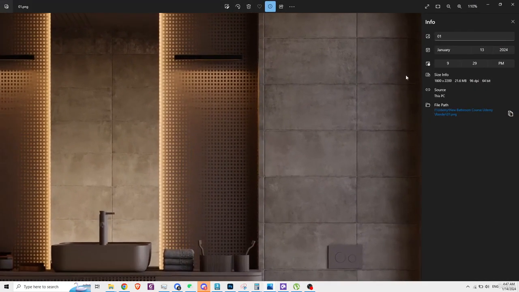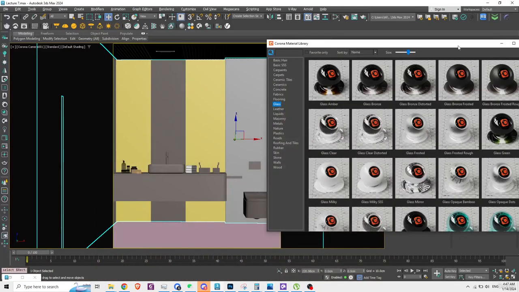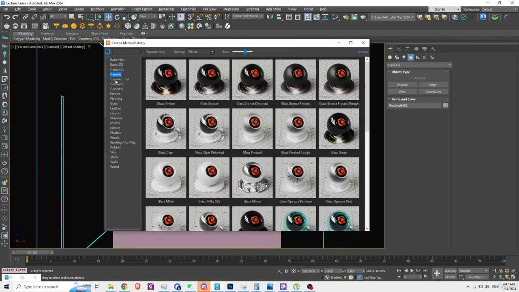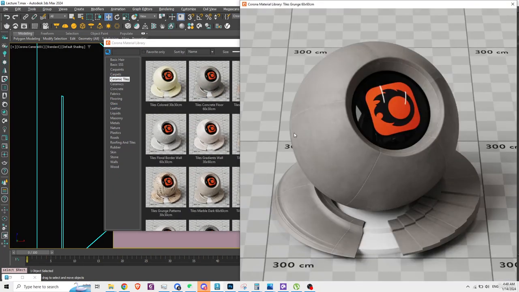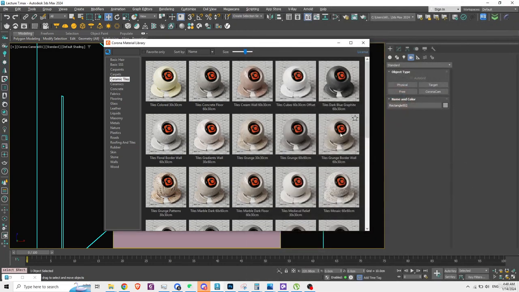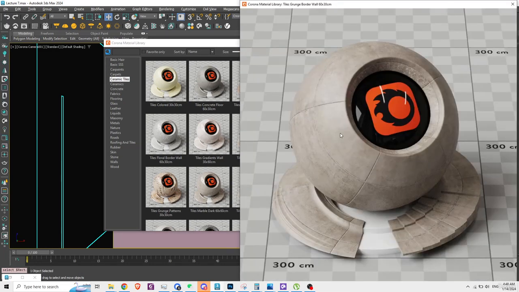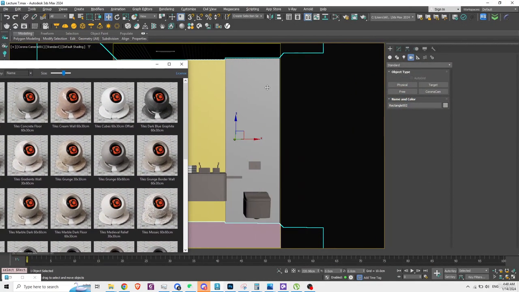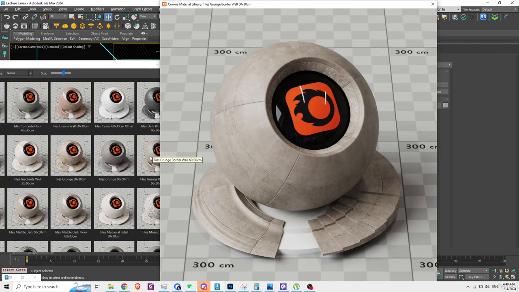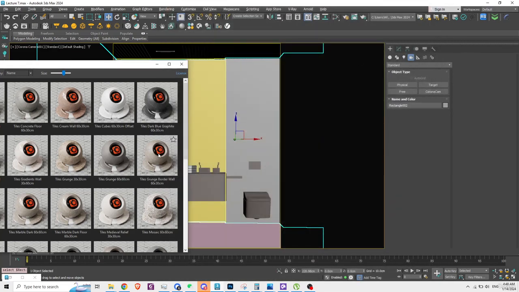and then we will have to apply the tiles material which we have on the walls here. Let's see which one is this. We will find ceramic tiles, and let's find out which tile we are looking for. So I believe now I have selected the walls, and I believe this is the right guy. This is the guy we are looking for, and I will right click and assign to the selected object. Okay, so material is applied.